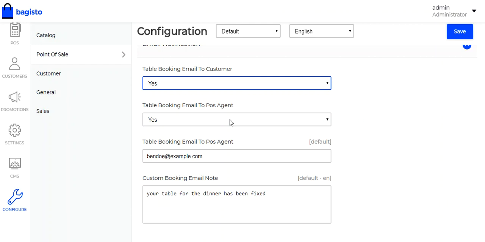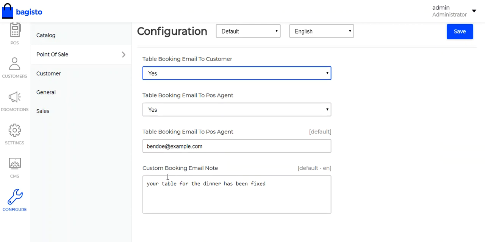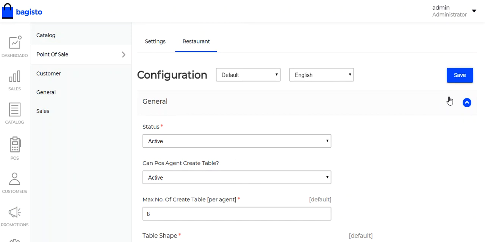Now the another one is table booking email to POS agent. Here the admin can enter the email address for another POS agent also. Now the other one is customer booking email note. Here the admin can enter the note that will be sent as an email to the customer as well as to the POS agent. After filling all these fields, the admin just needs to click on the save button. Now the restaurant configuration has been saved successfully. That can be seen in the pop-up also.